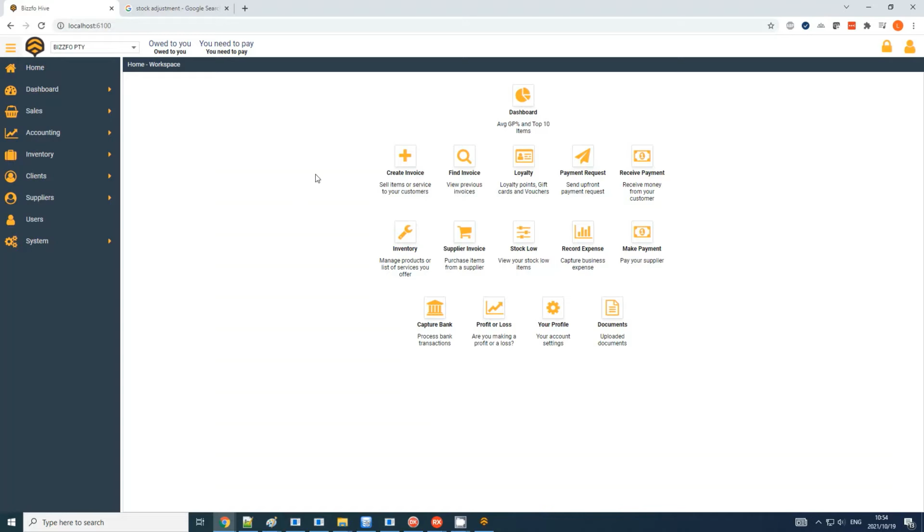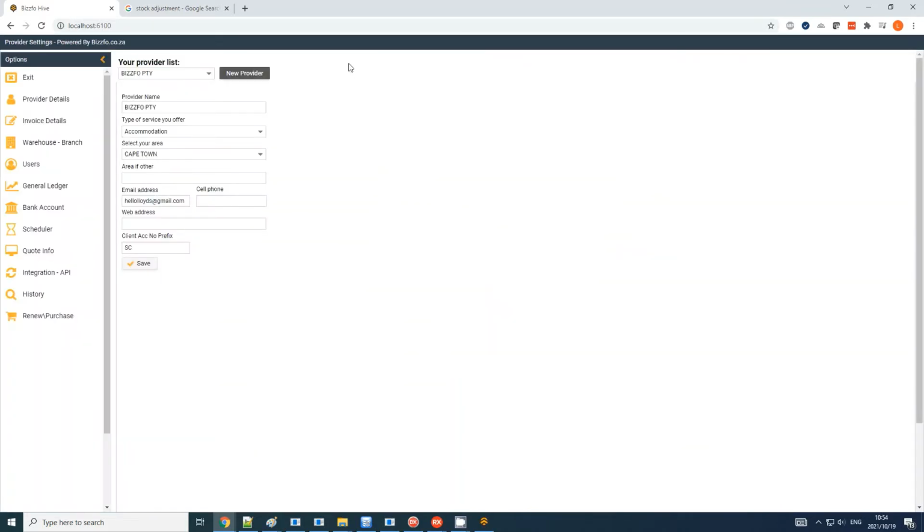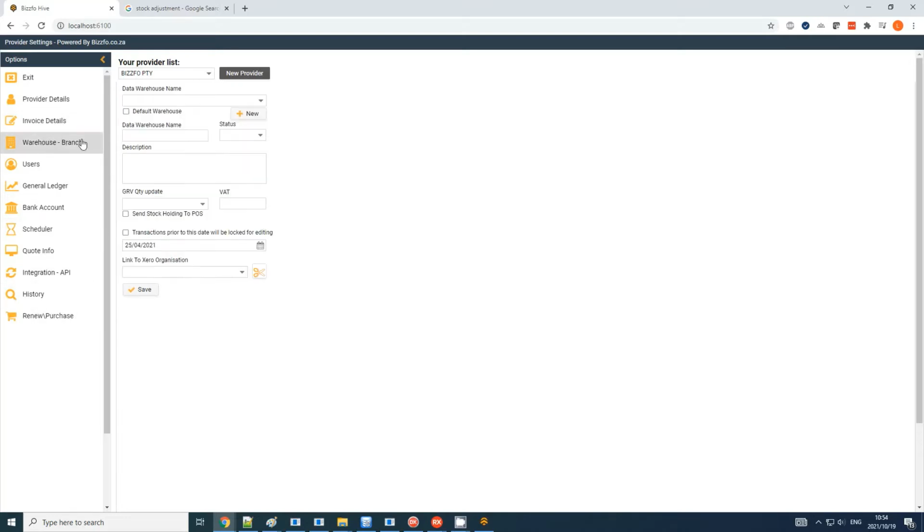Alright, so I've logged into my Hive, hive.bizzfo.co.za. And what I'm going to do now is, before I go to my financial reports, I'm quickly going to check my general ledger. So let's have a look. Just the navigation on this is quite important. This is your warehouses. We call them a warehouse or a branch. So we're working with this specific one.